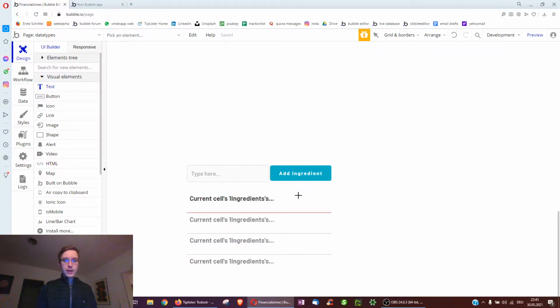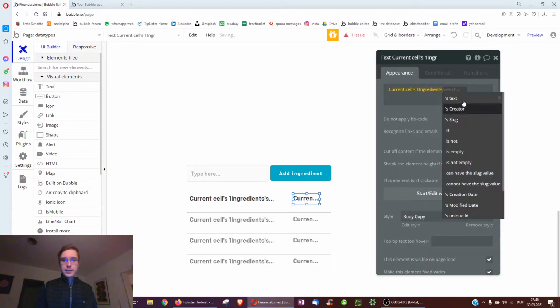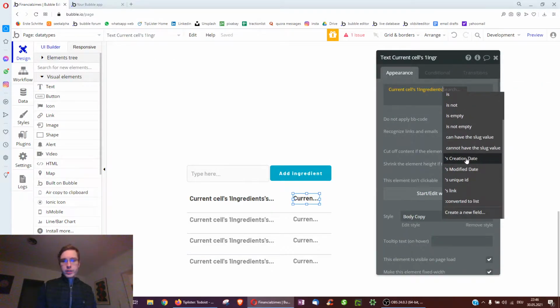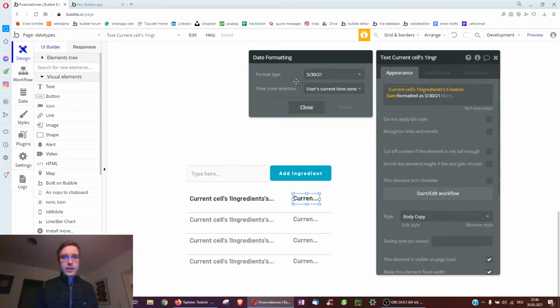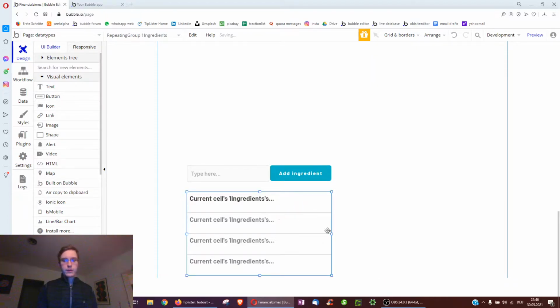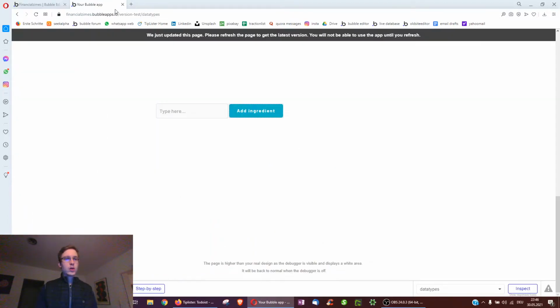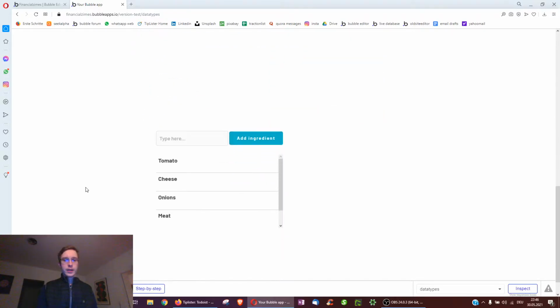In a similar way, we could also show the current cell's ingredient's creation date, for example, and format it as a nice date and time. But we just stay with the ingredient now for simplicity. Okay, and what we should now see is that we've got several ingredients showing up. So we just use a repeating group to show more than one ingredient. Great.